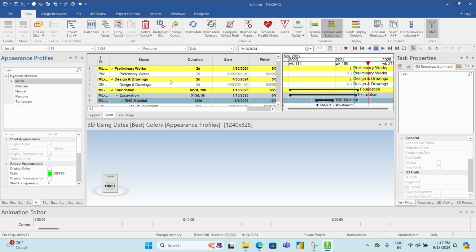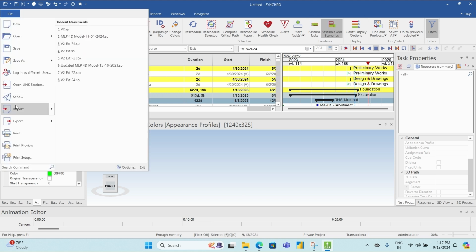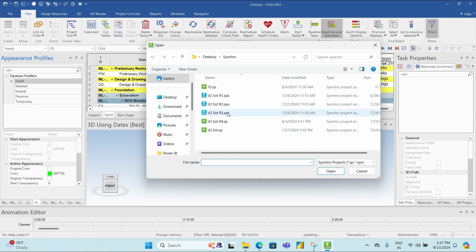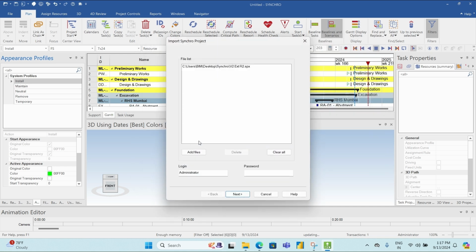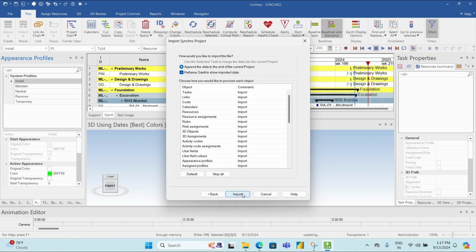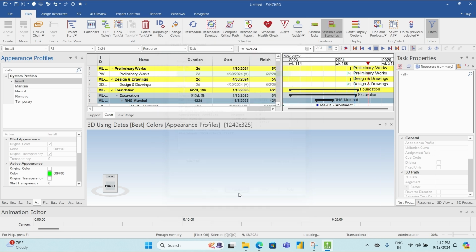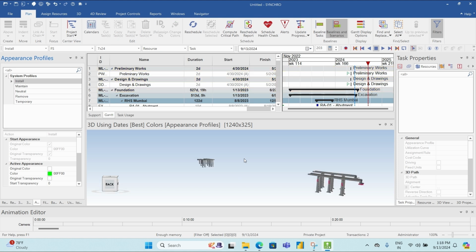This is called Gantt chart. Go to File, Import, Synchro project, select and open. Import. Finish. It is called 3D resources.